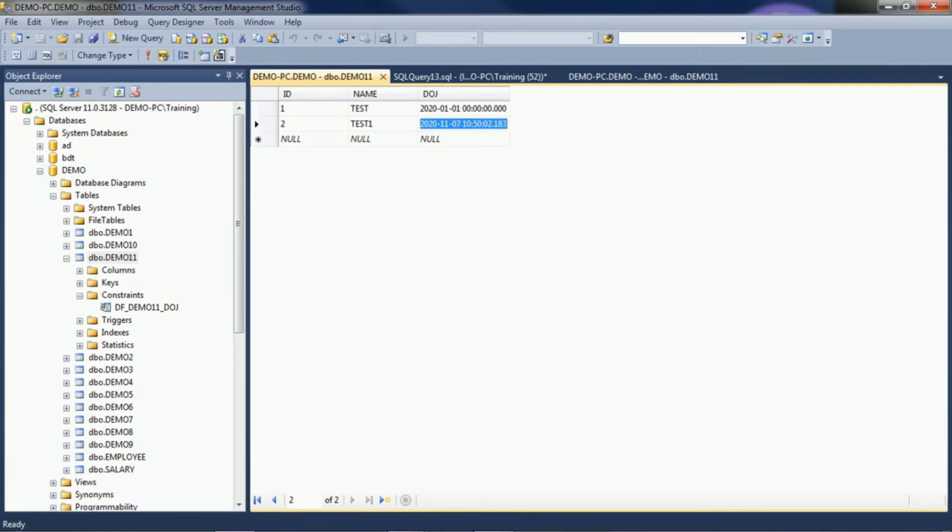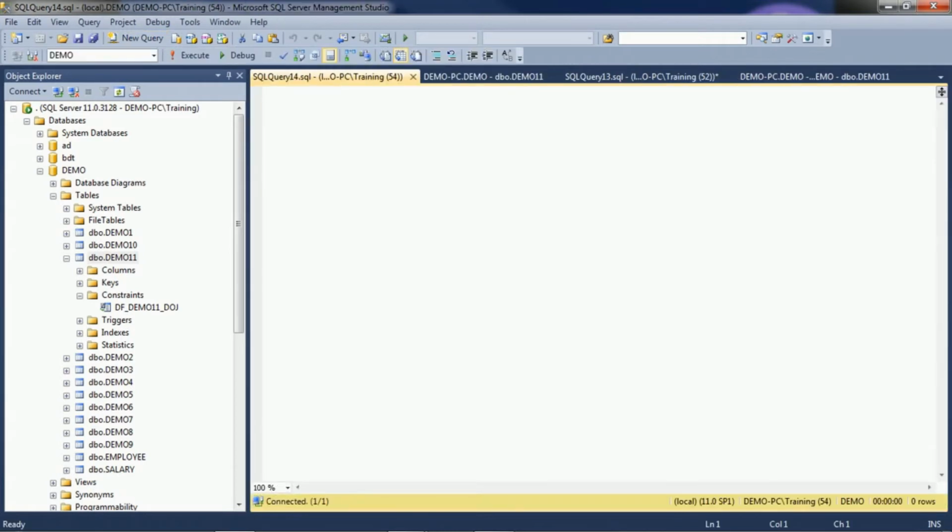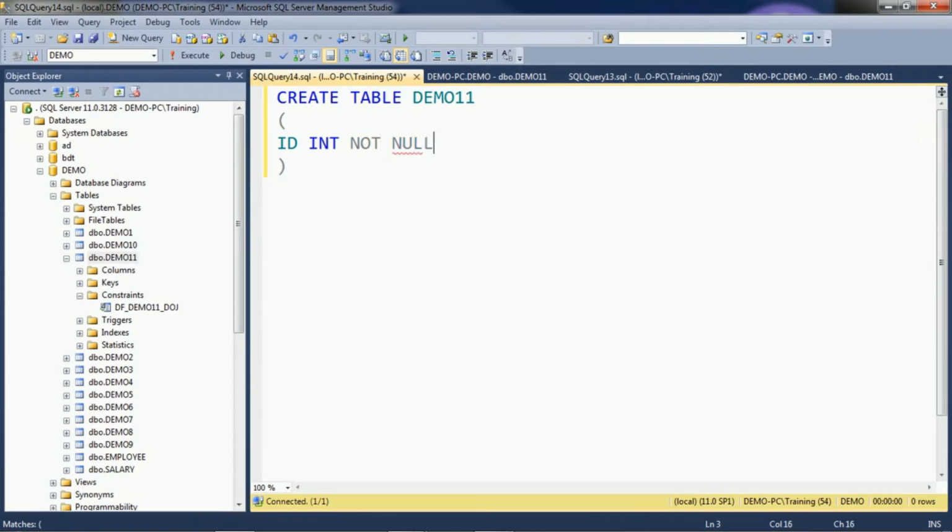Now we'll see how to create a default constraint through a query. Click on new query. Create table. I'm creating one table here: ID, teacher and not null, and I want name, giving a null constraint. Then finally I want date of joining as datetime, and I want to set a default constraint for date of joining. Whenever the user has not entered any value, at that time I want to insert the current date time.